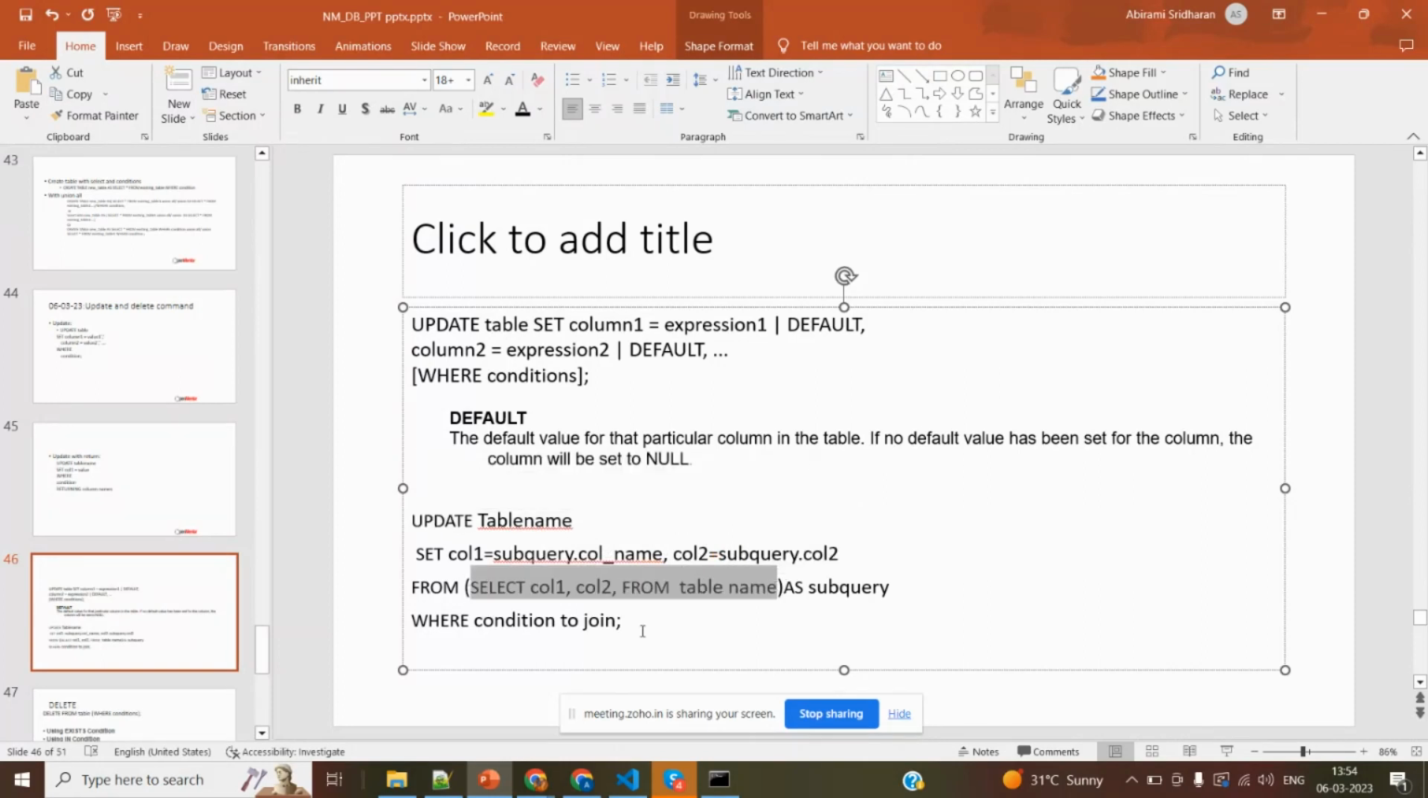What Postgres will do is, initially, it will execute the subquery. After executing the subquery, it will return the result set. What will be inside this result set? Select column 1, column 2, etc. from the table name with the condition. Whatever conditions you need, you can give them here also. You can use a normal select statement or any statement within this update statement.